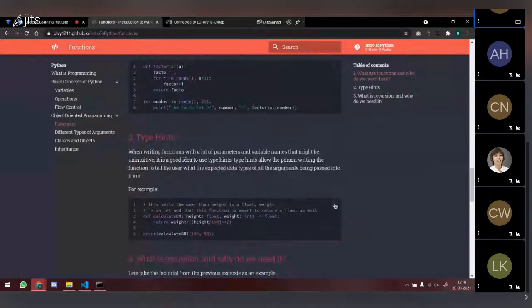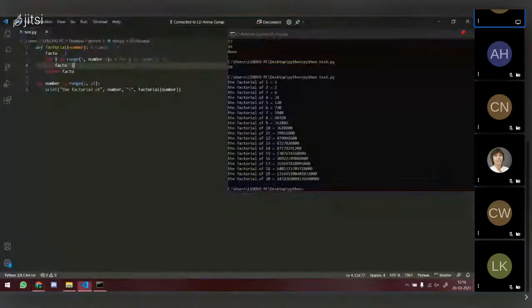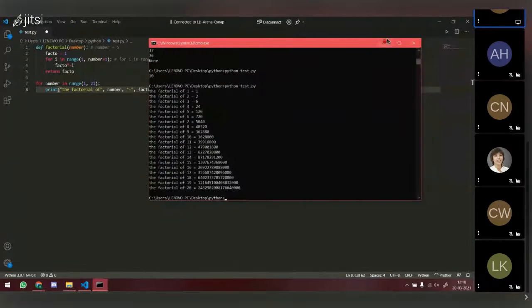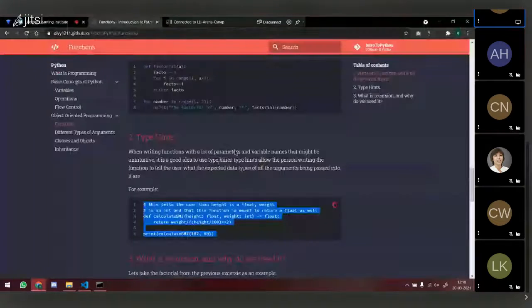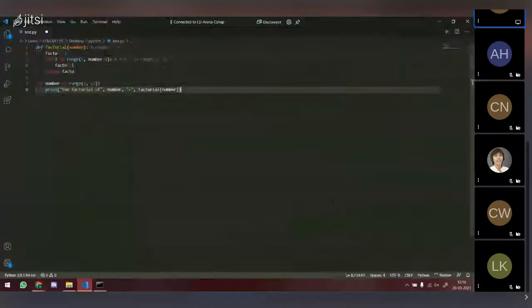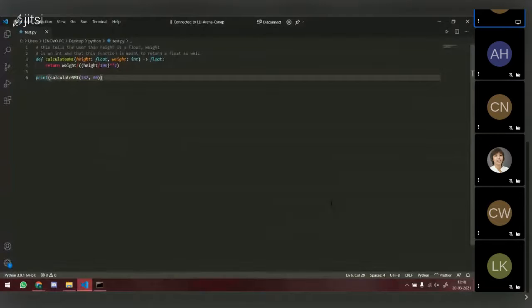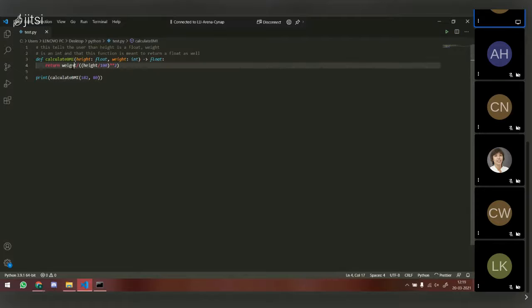Okay, then we have type hints with functions. So basically, what type hints do is when you write a function, you can specify the expected data type of each variable in your function. So when you write the function now, you define a function that's called calculate_bmi. So it's going to find out the BMI.